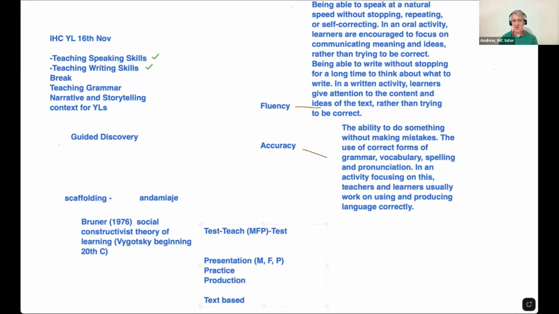Yeah. So we do a little test to see how good the students are with the language. Then we do some teaching where we focus on the meaning, the form, and the pronunciation, and then we test again to see if they've learned it. So that's the framework that you will use in your Young Learners TP2. So it's a new framework for you to experiment with. And it can be quite useful for testing and teaching younger learners.